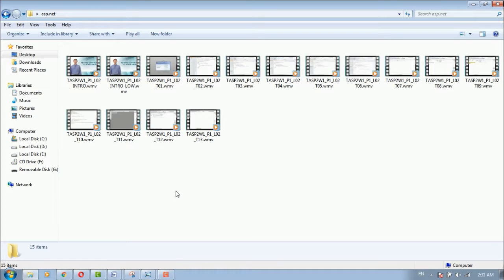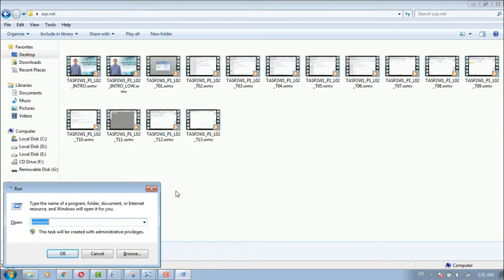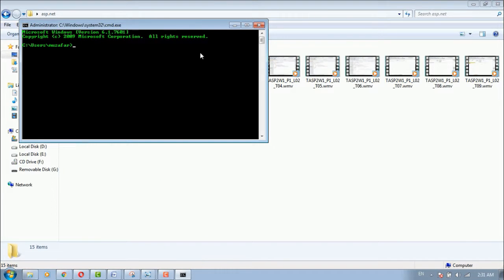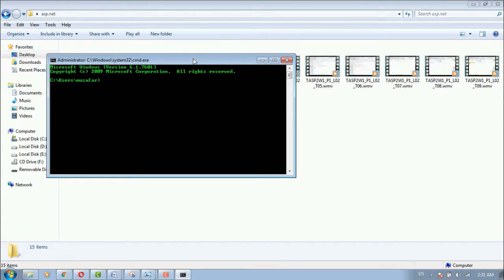Okay, we will be using command prompt for that. For that, press Windows R on your keyboard and type CMD over here. Now we will have to navigate to the folder where these files are lying. These files are actually on the desktop, in a folder named ASP.NET.